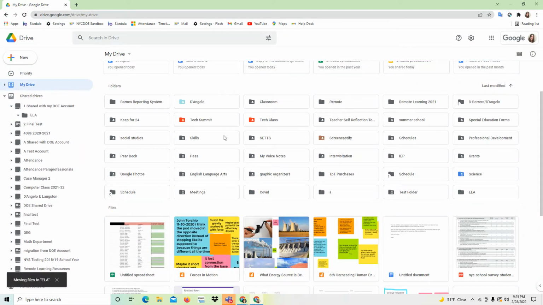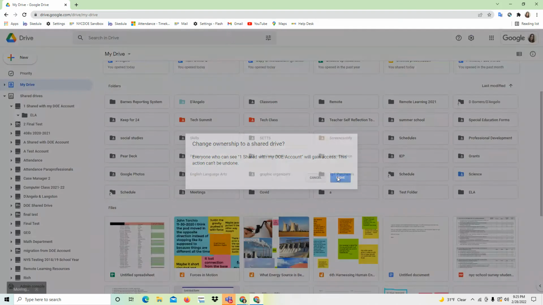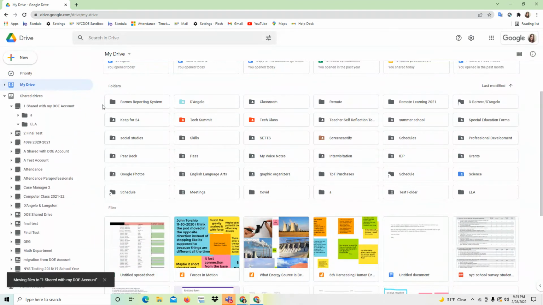Or I can just take one of my currently created folders and move them into the shared with my DOE account. So here where it says A, I see this folder. It has no person inside of it. Since it does not have a person inside of it, I know that I created it. I can take this folder and just drop it into shared with my DOE account. It's going to change the ownership. And once I do that, you're going to see that now I have the A subfolder here.